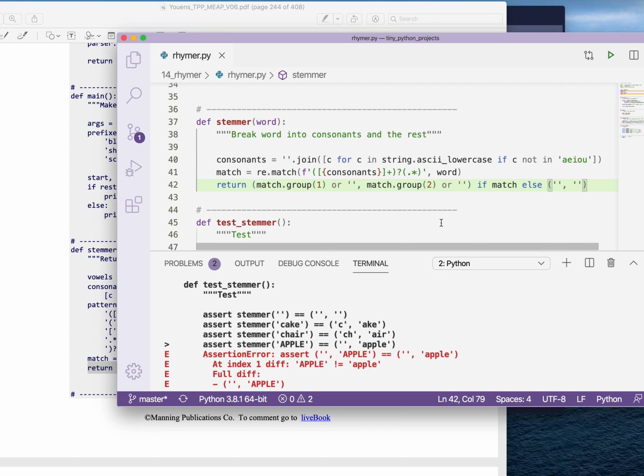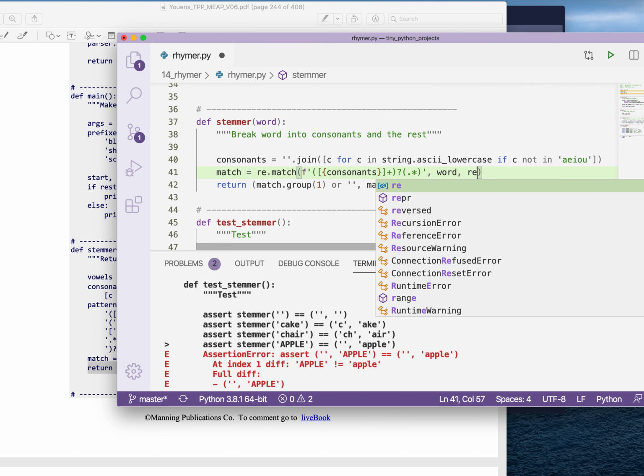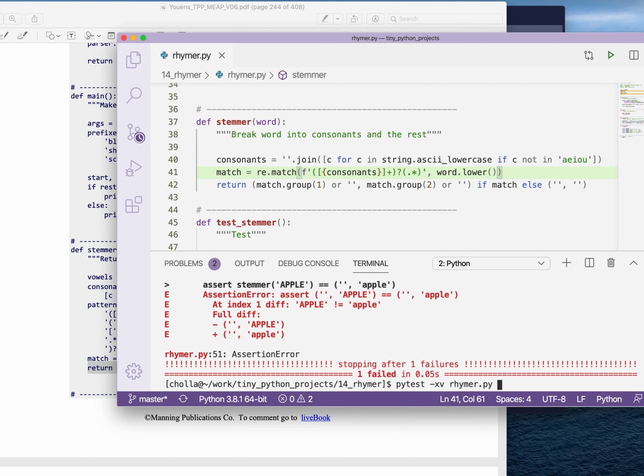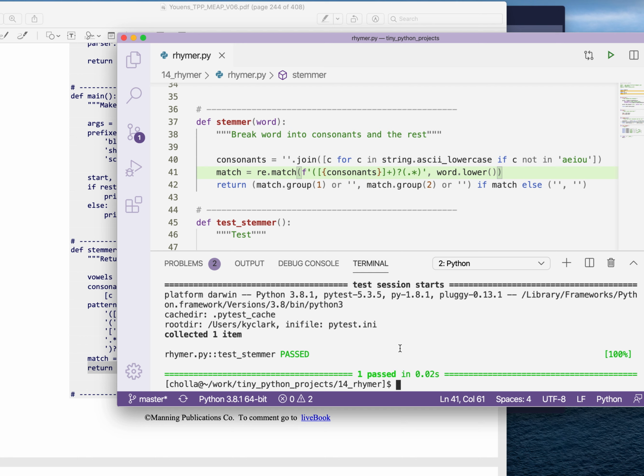matches here. And so there is a way to add in here re.IGNORECASE. That is a flag that we can use to say ignore case when we're matching. But the problem is that it would still give me back the uppercase letters. So for the way this program is going to work, I need to match against the lowercase version of the word. So I'll change that, and then I want to run it against that. And now all of these pass.